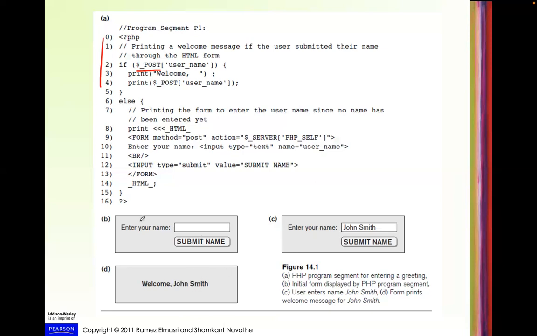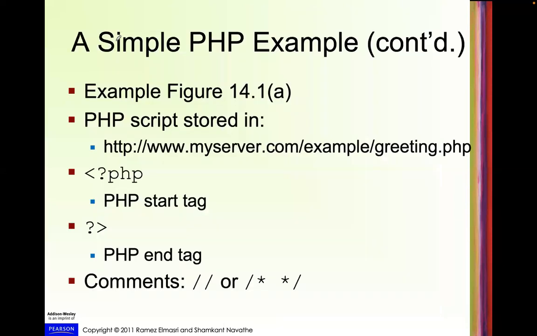So here this is the first step. You enter John Smith, and after you click submit, it is going to print welcome John Smith. Here, in a segment of PHP, you can see that a simple PHP segment starts with this tag and ends with this tag. So we start PHP like this.